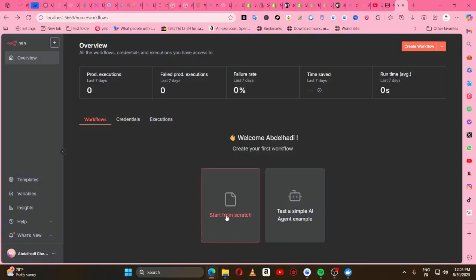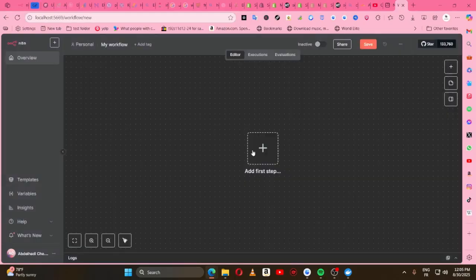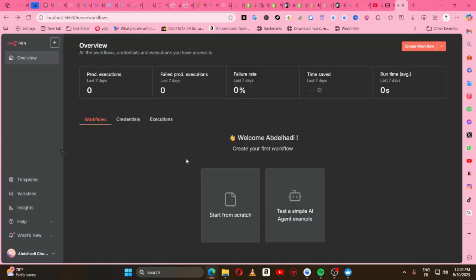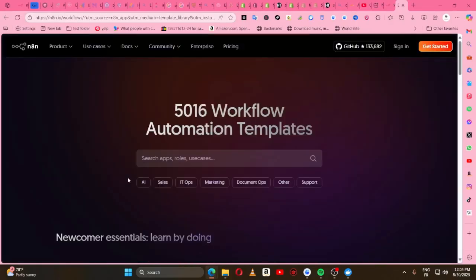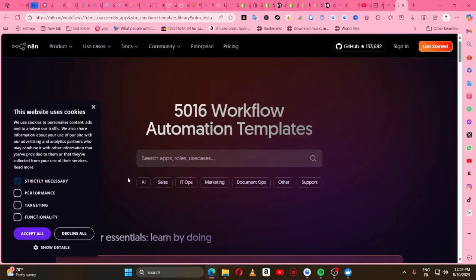And you can create your automation from scratch. Click on create from scratch, and as you can see, you can create your automation from scratch, or you can import basically the templates from the templates tab in here. So basically it's just free N8N on your local machine.